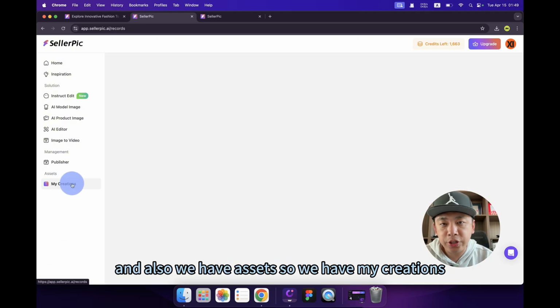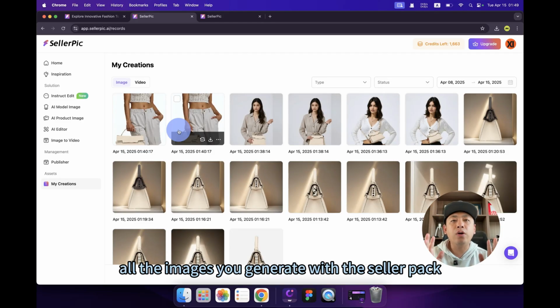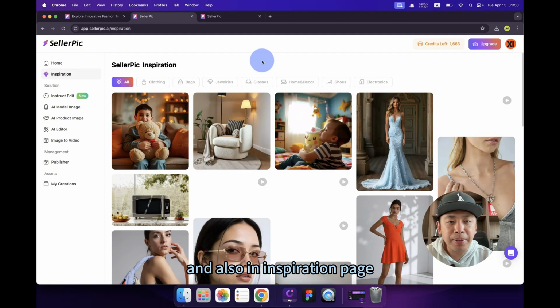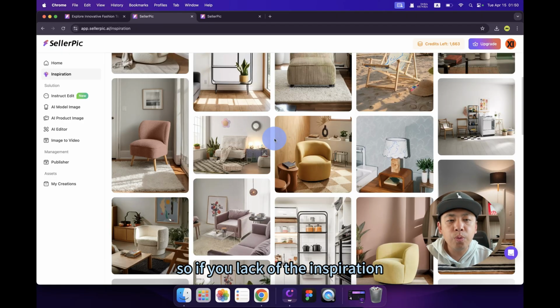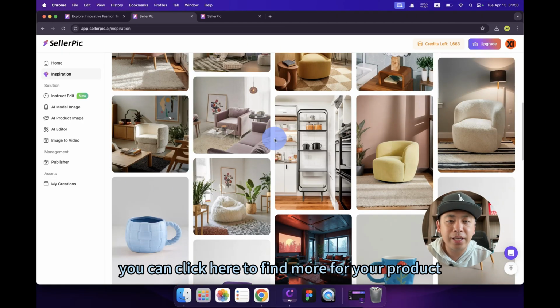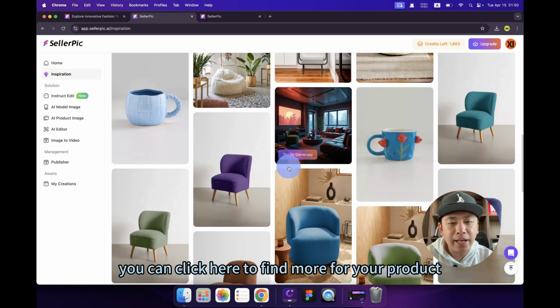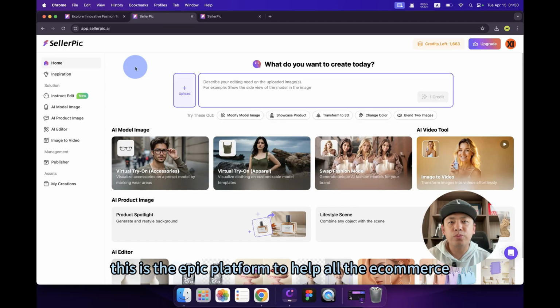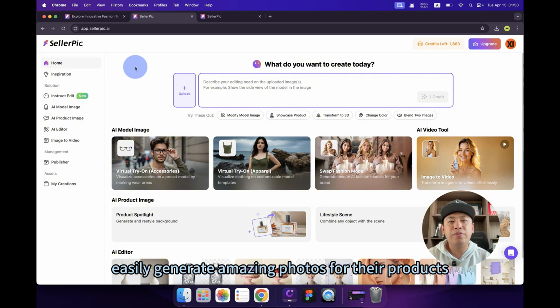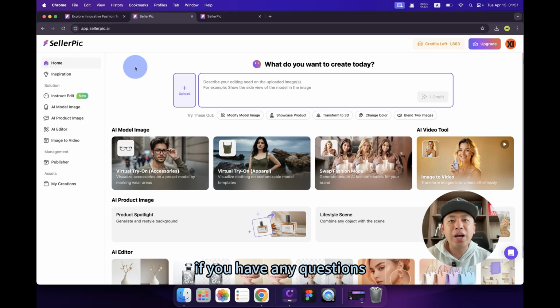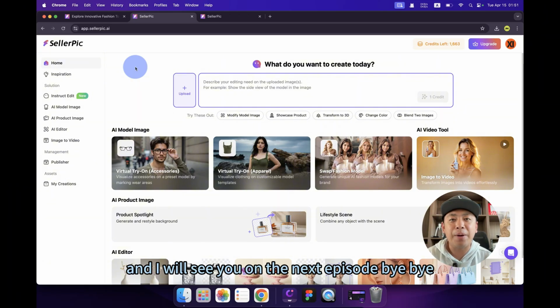And also we have assets. So we have my creations. Here we list all the images you generate with SellerPic. And also on the inspiration page, you can find a lot of reference images. So if you lack inspiration, you can click here to find more for your product. This is an epic platform to help all the e-commerce designers and also shoppers to easily generate amazing photos for their products. If you have any questions, don't hesitate to leave them in the comment zone, and I will see you on the next episode. Bye bye.